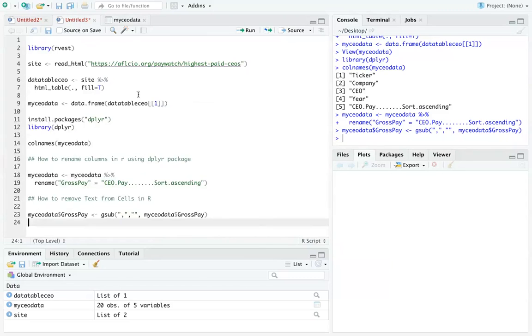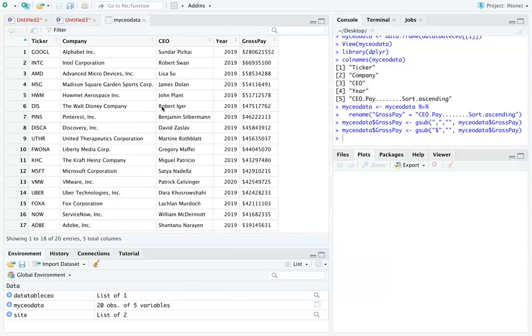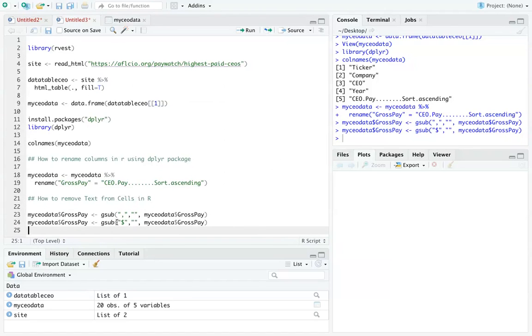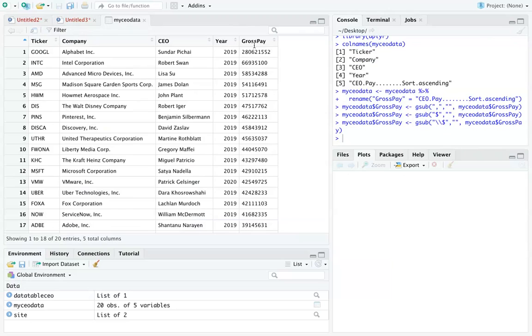All right. The next step, let's get rid of these dollar signs. So I'm going to copy this function here. Boom. And I'm going to paste it. So instead of getting rid of the commas, I'm going to get rid of the dollar signs. All right. When I run this file, you see the dollar signs are still there. So when you're dealing with symbols in R, you have to put the backslash in front of it and then remove it. And as you can see now, these dollar signs are gone.